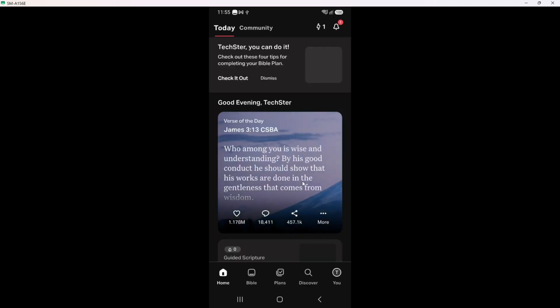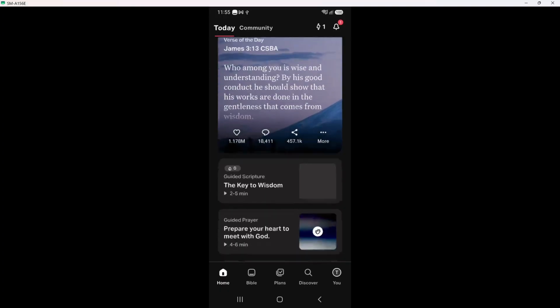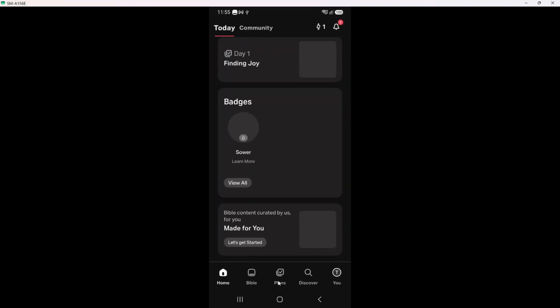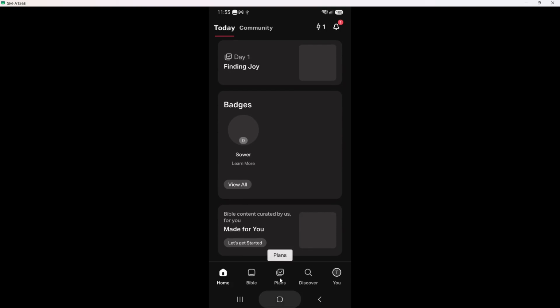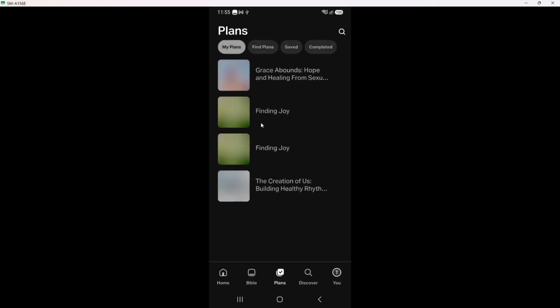This takes you to the Plans area, where you can see featured plans, categories, and sometimes your current or saved plans. Think of this section as the library of reading plans you can do on your own or with friends. Next up, choose a Bible plan you want to do. You can scroll through the suggestions or tap into categories like topics or length.